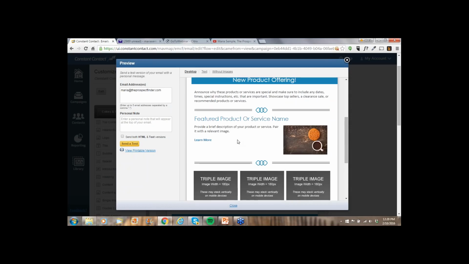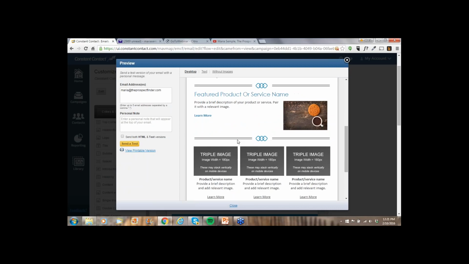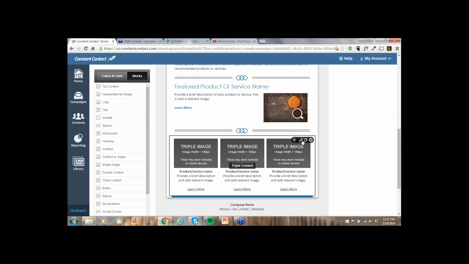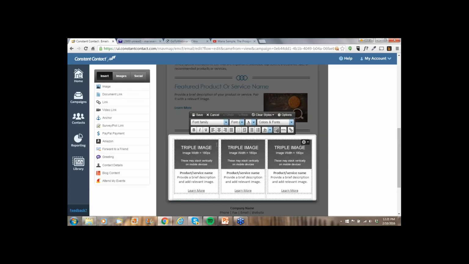So if you are on this call today and you have various products that you want to be able to highlight, know that you can do it with this particular template and that it will render very nicely on a mobile device. Okay? So again, let's just pretend here we have additional products we want to highlight.